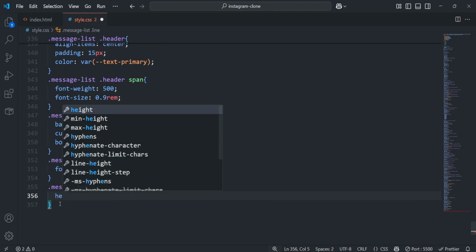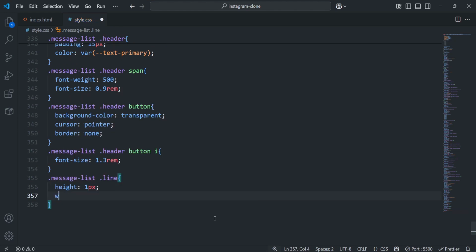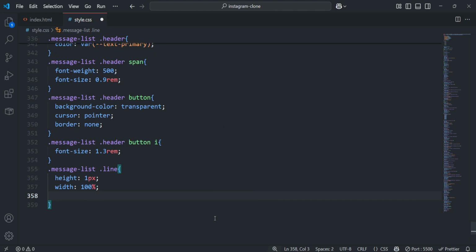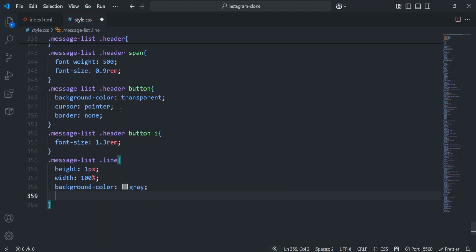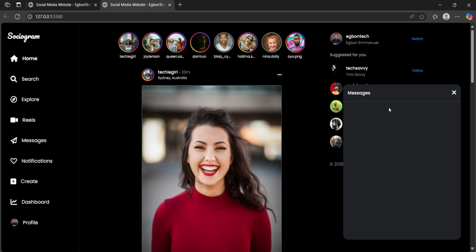I'll give it a height of 1 pixel, a width of 100%. I want it to occupy 100% of its parent container. I'll give it a background color of gray. And lastly, I'll give it an opacity of 0.4. I don't want it to be too obvious. When I go back to the web page, you can see that line underneath this header right here. So next, we can start working on the latest message and actually display the messages.